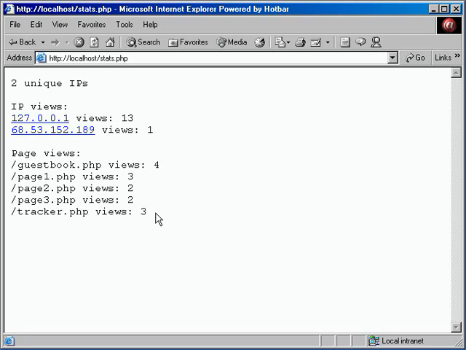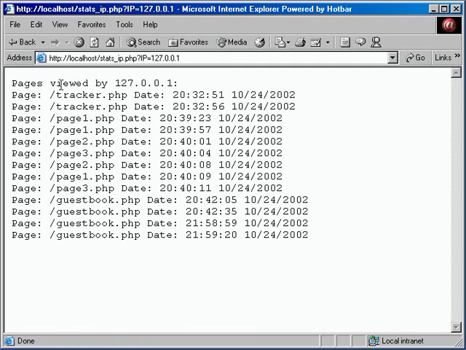And then we take it and make it one step more interesting by, if we go back up to the IP section, we actually turn each of the IPs into a link. And so if you click on one of those, then it's going to break down when that person came in, what page he looked at. So this guy came in and looked at tracker.php first because we order this by the date timestamp. And we can actually watch where he walked through on the site.